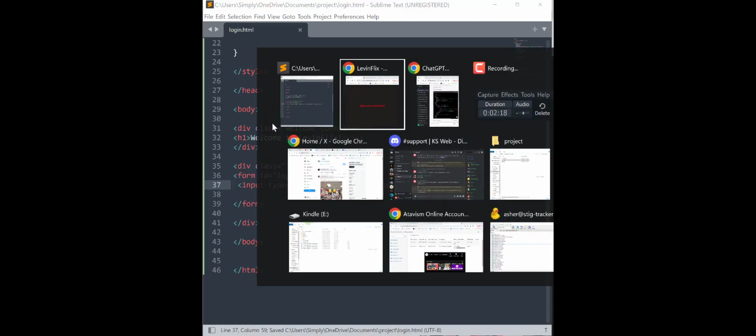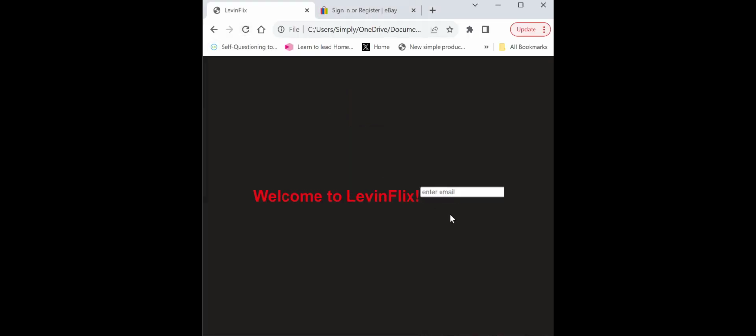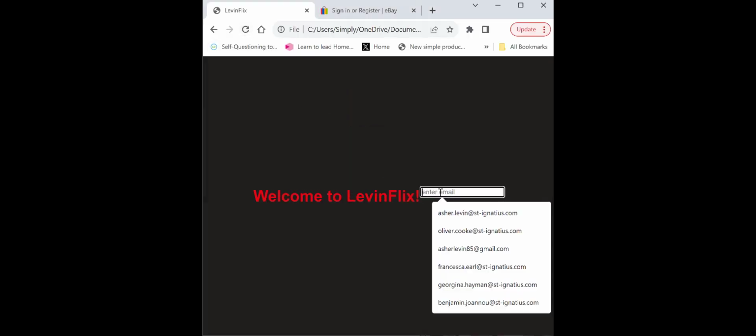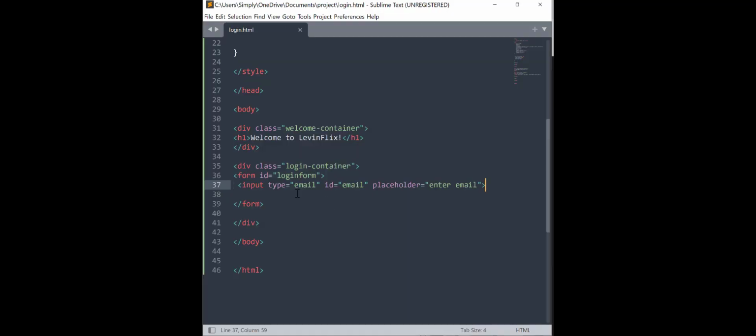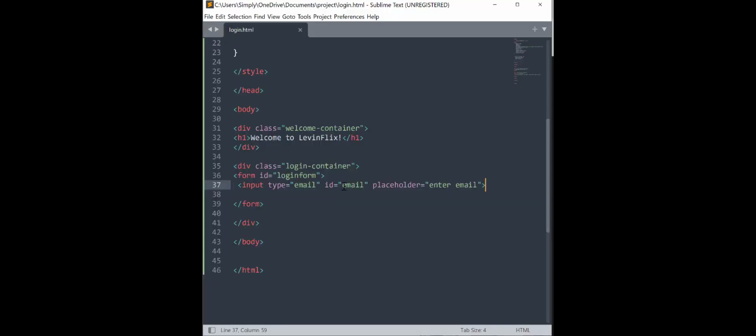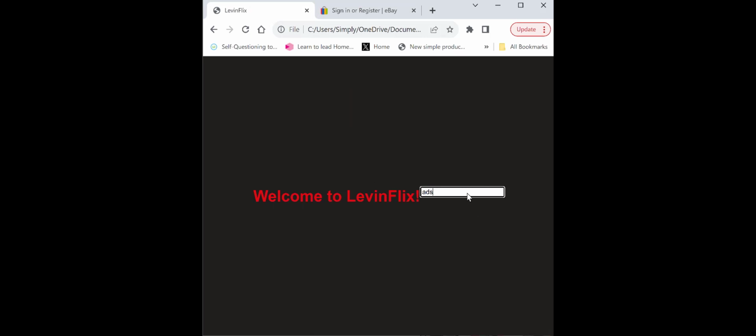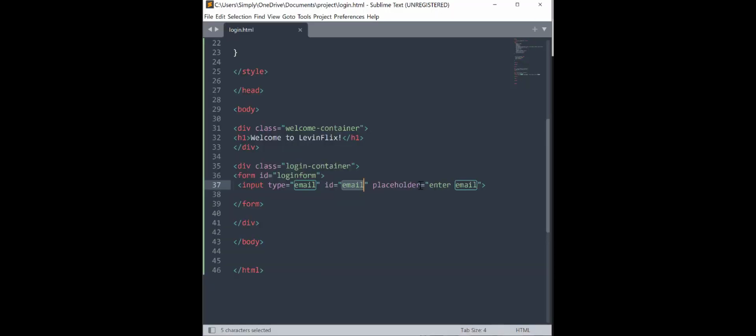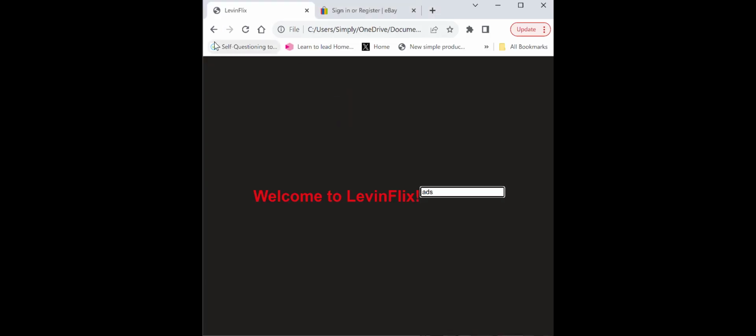So now if I go back to this, there we go. So let me show you what we've done. We've made this input type so we can type in it. I've given it an ID called email, so our computer knows it's email. This placeholder is like instructions. Yo, enter email now. So if I hit refresh, that's the instruction for this one.